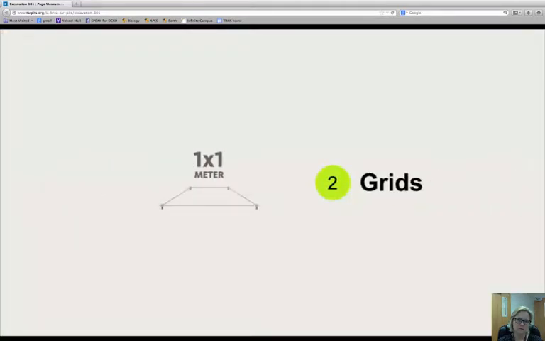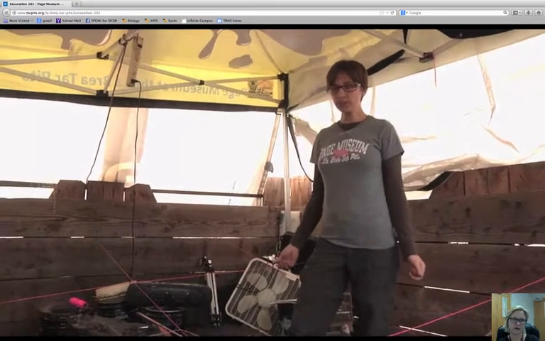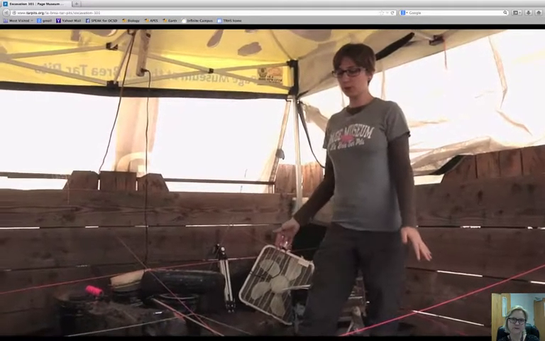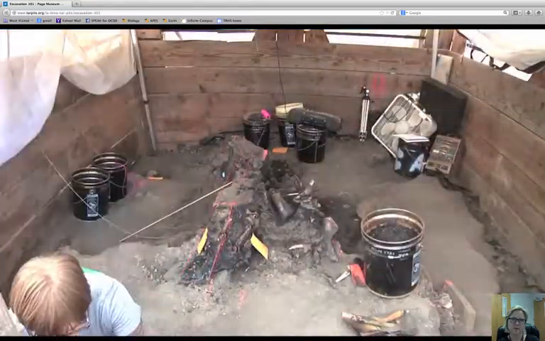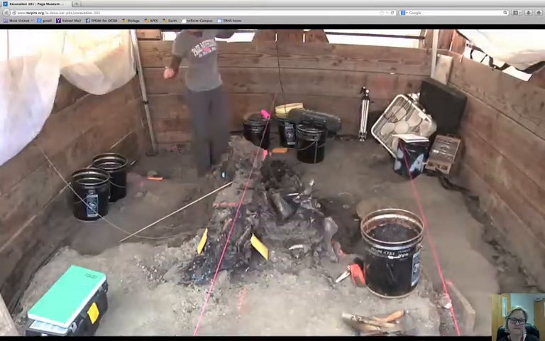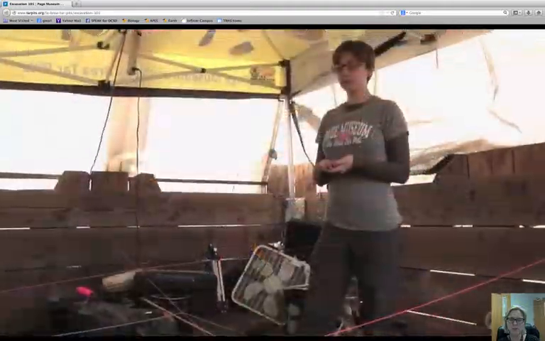Before we start digging, we lay a grid system out over the deposit. Each grid is 1 meter by 1 meter, and that grid will have a depth of 25 centimeters. That depth comes from the datum line that we set at the surface of the deposit.